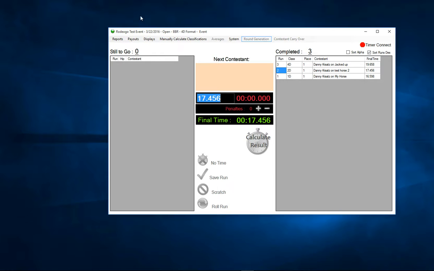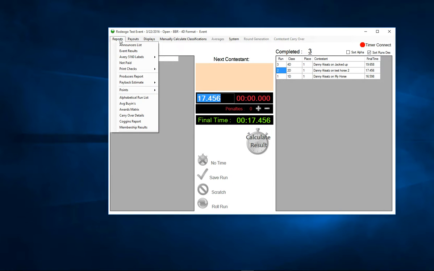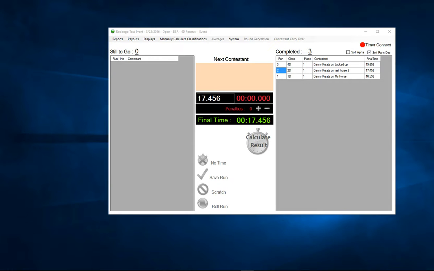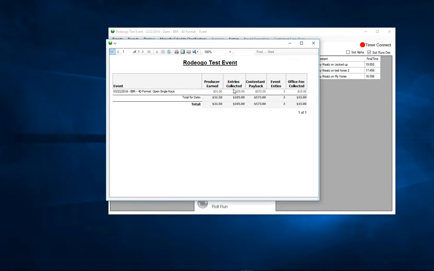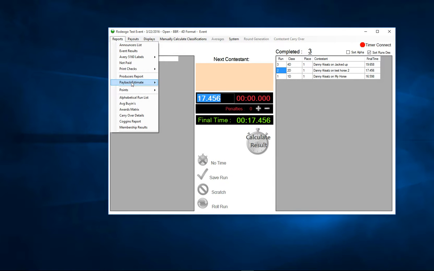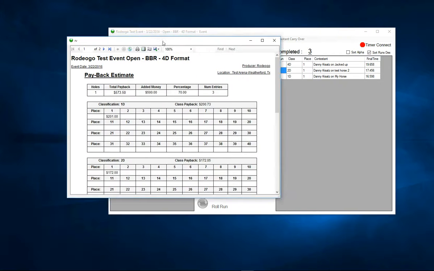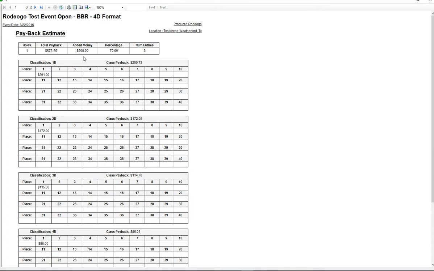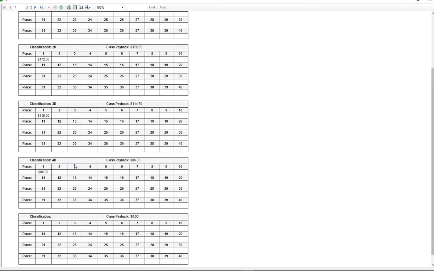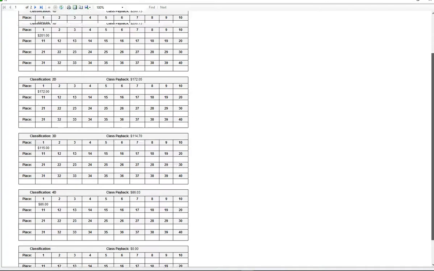Let's say my event's not done yet. I can actually go to my reports and do what we call the producer's report, which will tell me what I made, the entry fees, where everything was taken and collected. I can also do this on the payback estimate here. Basically, it's going to tell me, based on how many entries I have, the added monies, and what our paybacks are going to be if it paid back in all the spots. But we didn't pay back a 3D spot, so that money got distributed evenly across the other classifications.